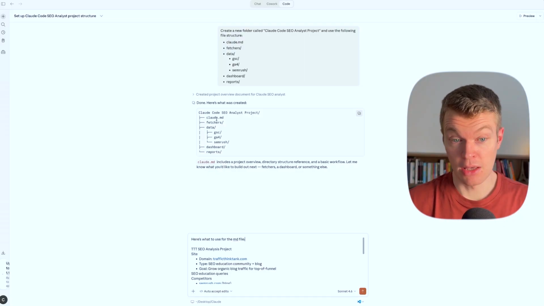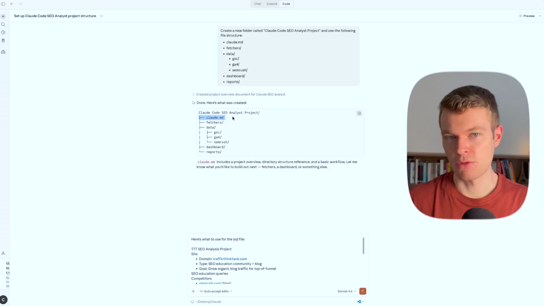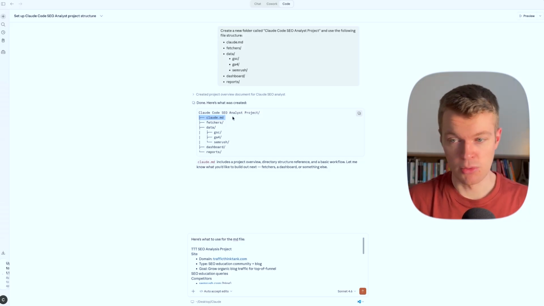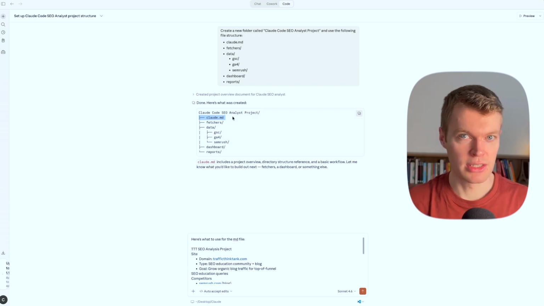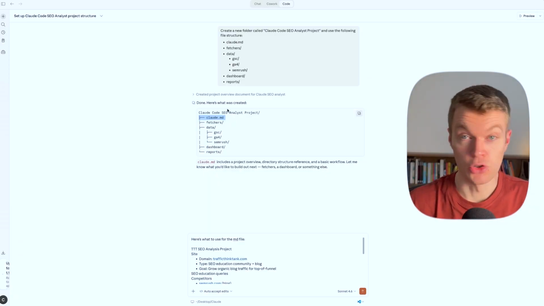But once it's done this, it will probably prompt you about the claude.md file. Now, this is basically a set of instructions or background information you can give to Claude Code about your business, about your website, about what your goals of the project are, and Claude will refer to this basically throughout the project to understand what it should be doing with your data and what you want it to do.